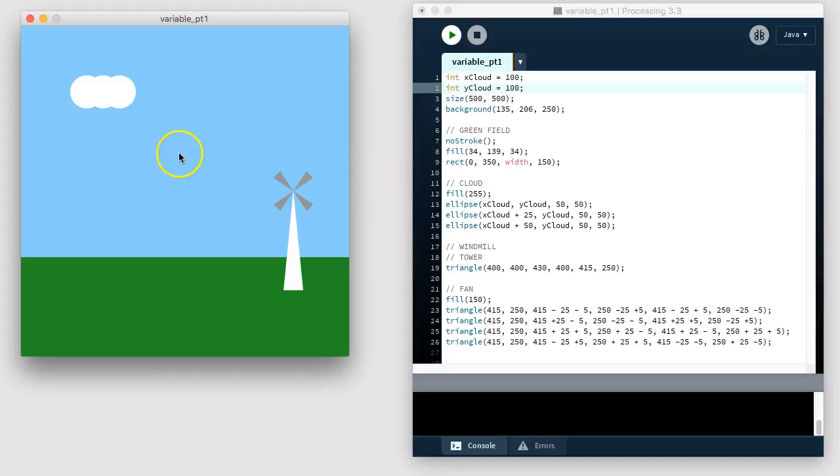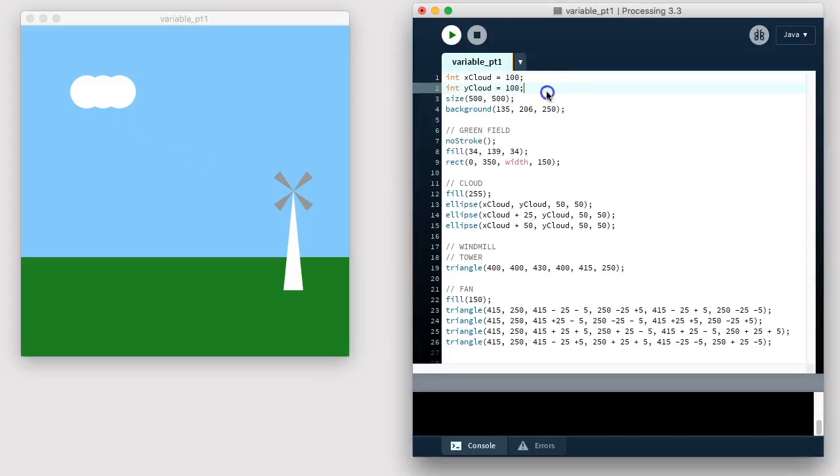I hope this is easy for you to understand. And now what about the tower? I'll explain to you very quickly in our next video.